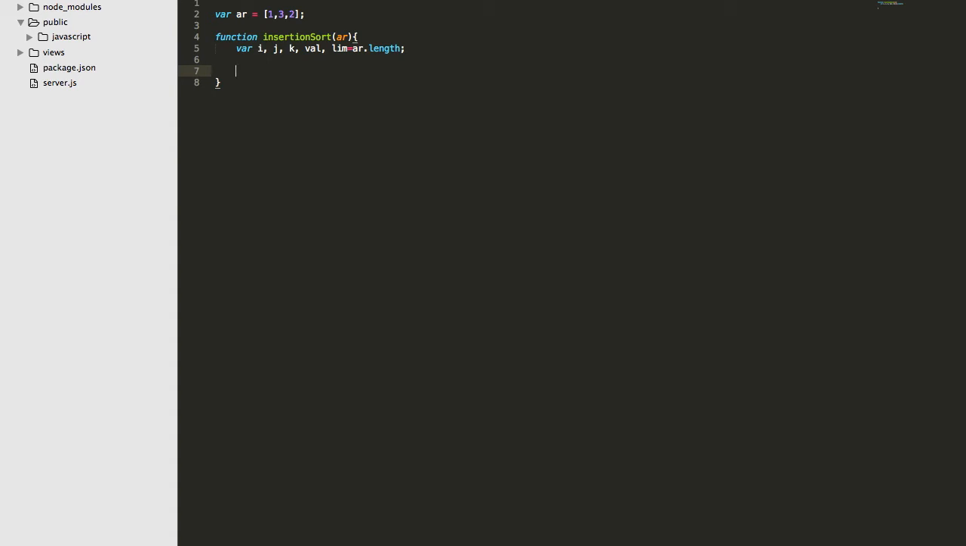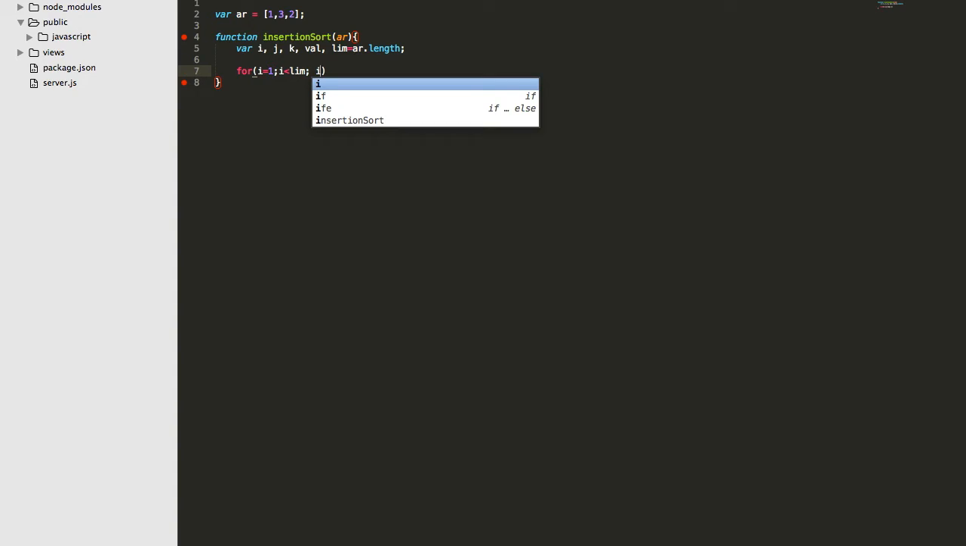Let's go ahead and start a for loop. We'll start by saying i is going to be equal to 1. And we will run this loop as long as i is greater than lim. And if that's the case, we're going to increase i by 1 each time.